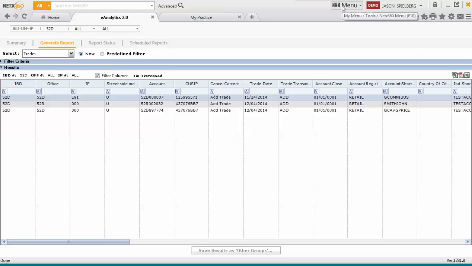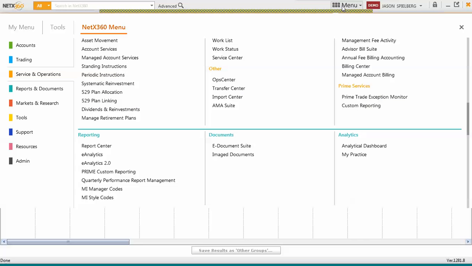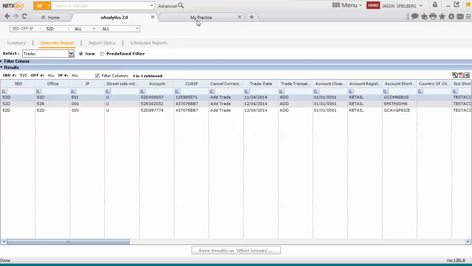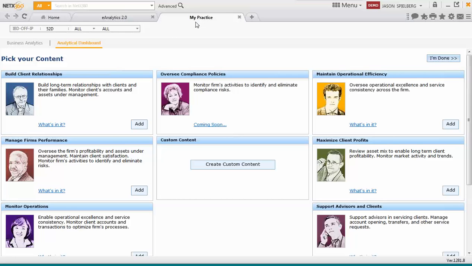So in the newer version of 360, back to that menu up in the top right of the screen, still under Reports and Documents, it's on the right-hand side under Analytics. You'll see the link for Analytical Dashboard. And if you were using the legacy version of NetX360, it's under Service and Operations and Reporting there. I already have it open within an additional tab. So here's the Analytical Dashboard.